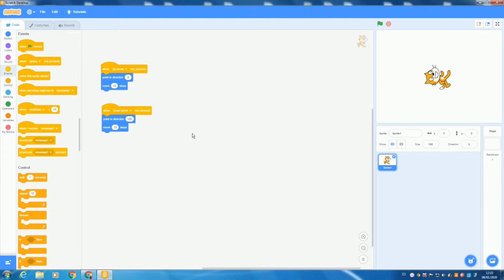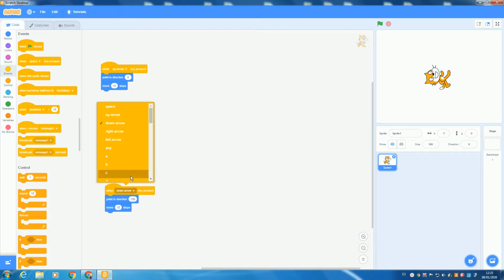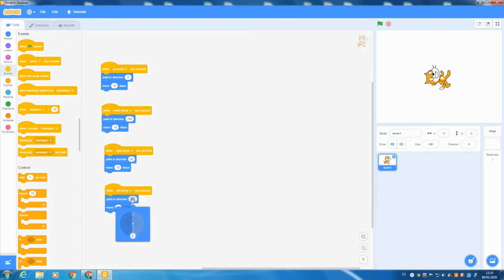Now if you only went up and down in a game, you wouldn't escape from a tiger that was chasing you. So we need to do all 4 directions. So I'm going to duplicate and duplicate. Then I need to change. So instead of the down arrow, I'm going to do the right arrow, and I need to make sure it's going to the right. So that leaves the left arrow to do. There we go. Make sure he's going to the left and doing the 10 steps, and then I check it all. Up, down, left, right.